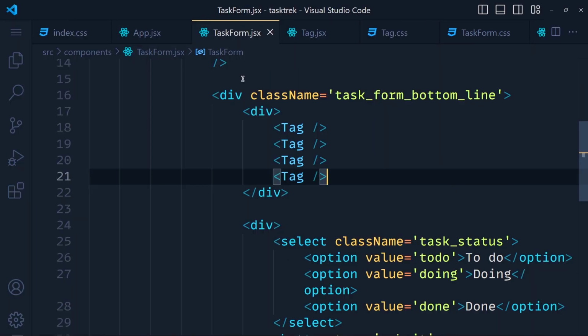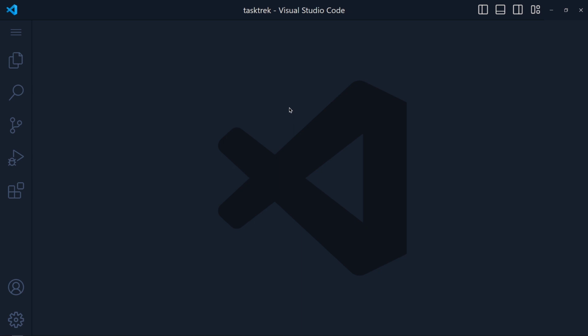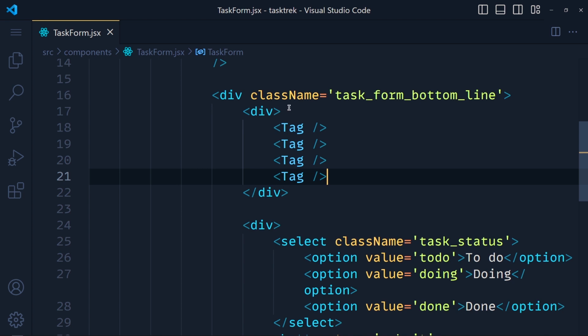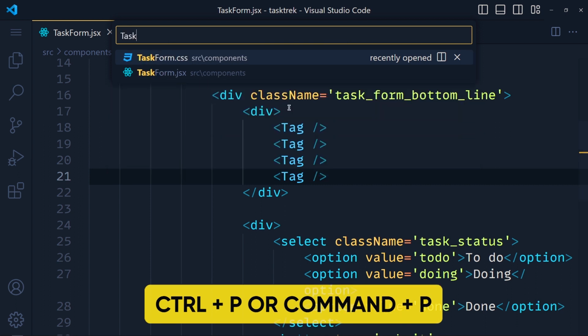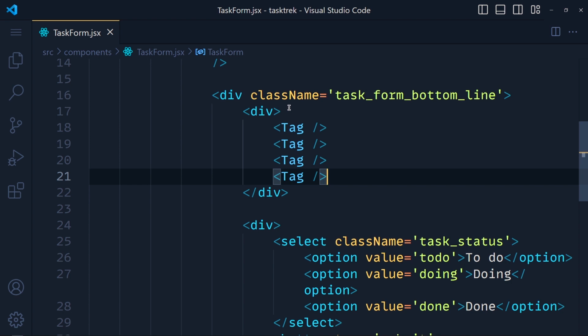Let's see this practically. Now first of all, let's close all these files by right-clicking on the file name and selecting close all. Now let's open the form component. If you wonder how I am opening these files, just press Ctrl+P or Command+P, and write here the file name which we want to open and hit enter. See, without using the mouse, we can open the files, and these are little productivity hacks which developers use.